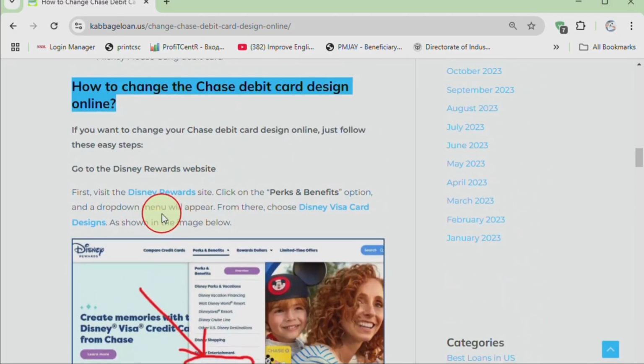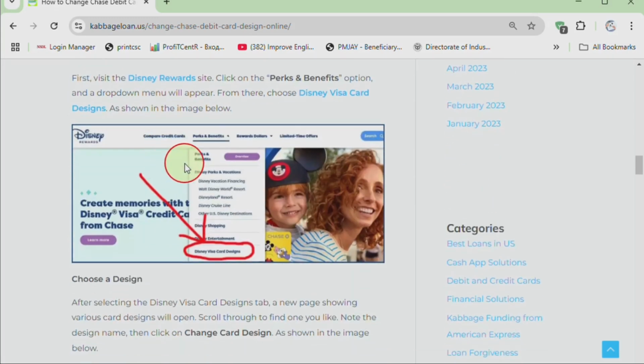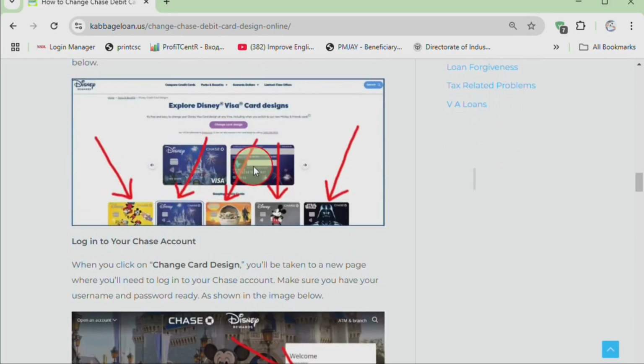It mentions that you need to first visit the Disney Rewards website, and a link is provided for it. After visiting this website, you will see an option called Perks and Benefits. When you hover your mouse cursor over it, a drop-down menu will appear. At the bottom of this menu, you'll find the option Disney Visa Card Designs. Click on it. After that, you will see several debit card designs. You can choose the design you like.